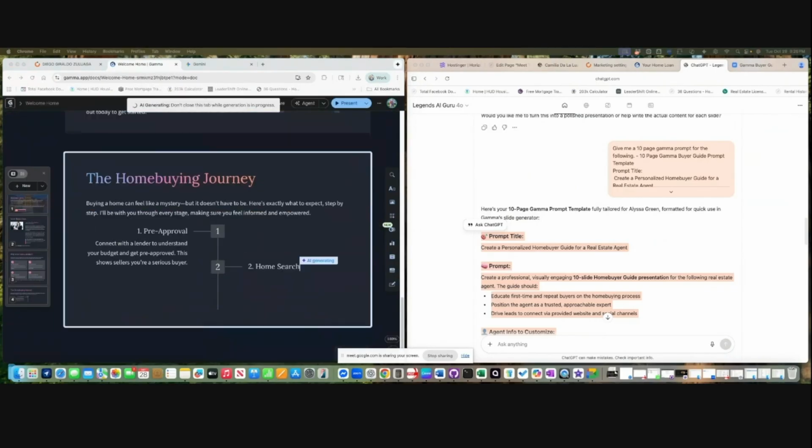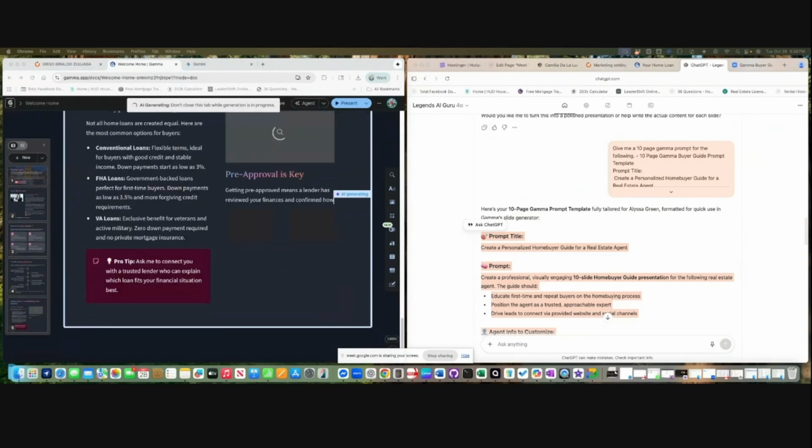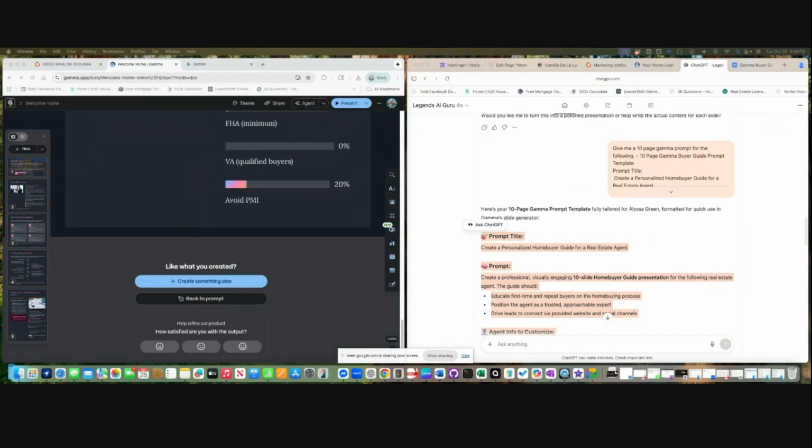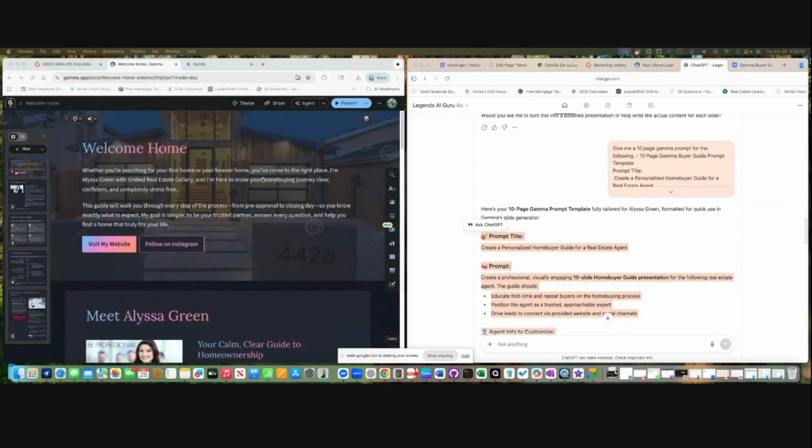All right. So while this is generating, what do you guys think about this program Gamma so far? Looks very helpful and very, very good. I agree.